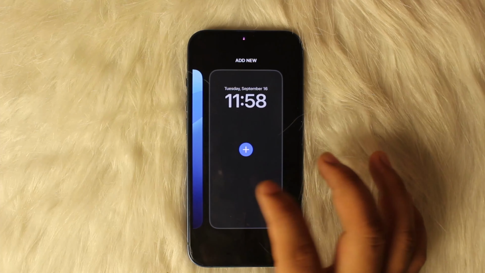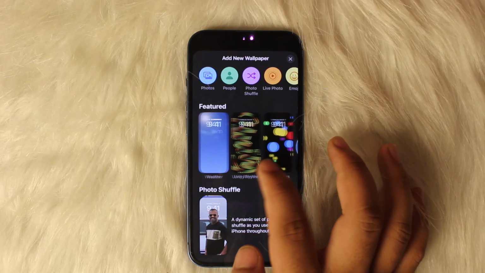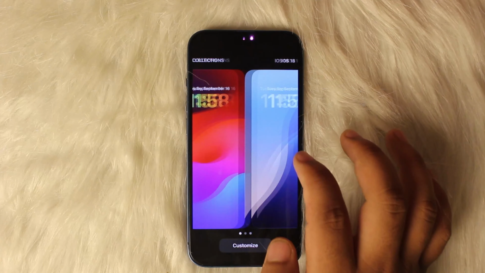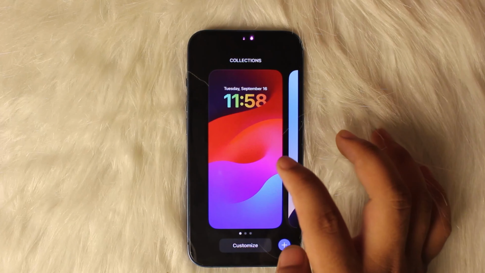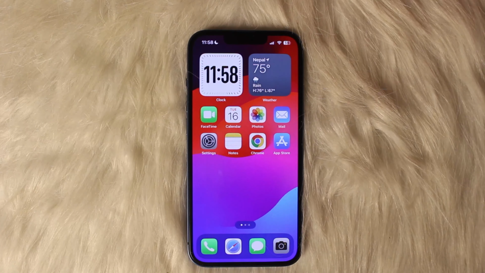Now from here you can proceed to tap on plus and choose other icons that are available, or choose from the default ones here and then proceed to set it as your default one, and your home screen and lock screen both will be changed.